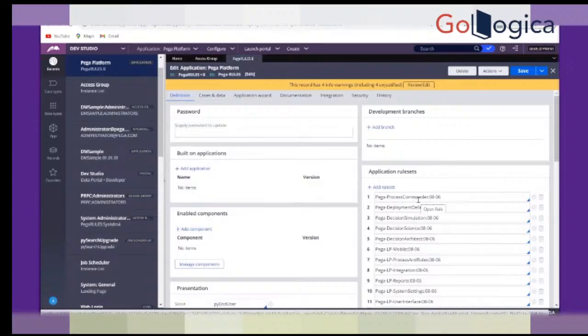So inside an application, whatever modules we are going to develop as part of creating or updating rules, every rule should be associated to a rule set. And apart from that, we need to have a rule set version as well. So every rule will be tagged to a rule set and a rule set version.